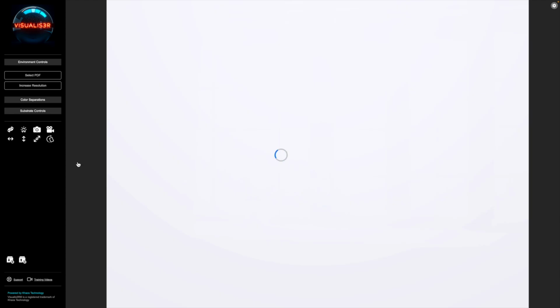Okay, so first of all, we select the PDF file. Find your PDF that you saved, and then that will begin the ripping process. So there is a rip in the background, it's taking your PDF file and processing it into a file format that can be read by the Visualis3R software. Now this does take a short moment, maybe a minute or so.